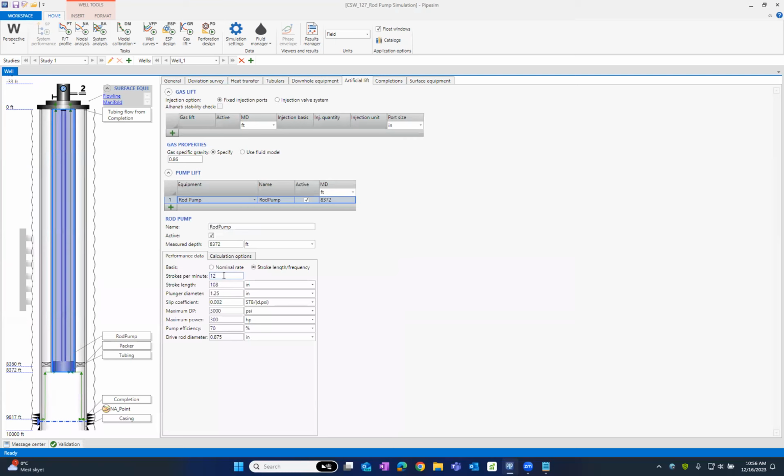Right now, you can define the rod pump either by the nominal rate or the stroke length and frequency. For example, here we have 12 strokes per minute, which means roughly every 4 seconds there is a stroke, right? So this is kind of on the high side of ESP or rod pump pumping.